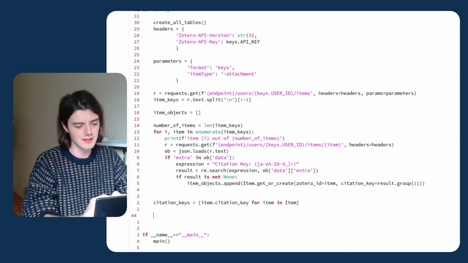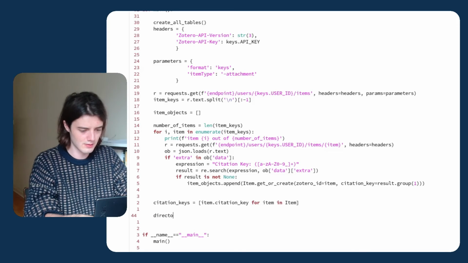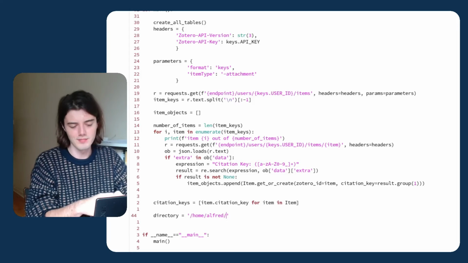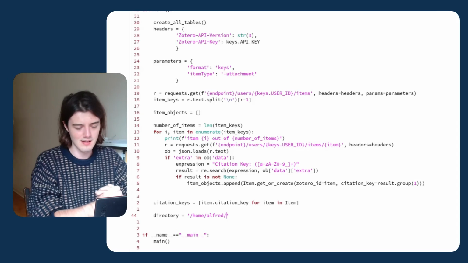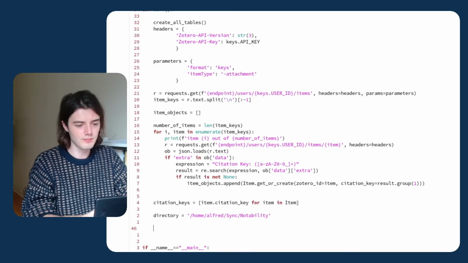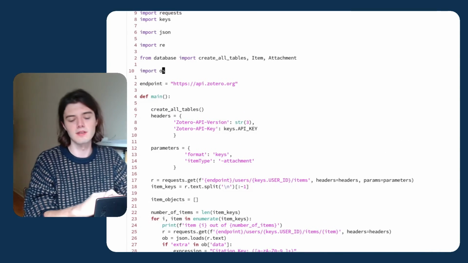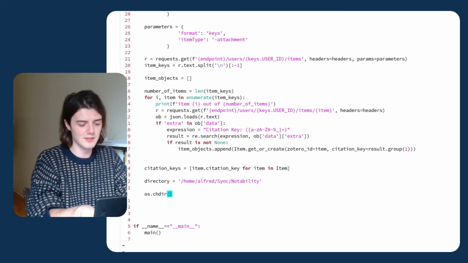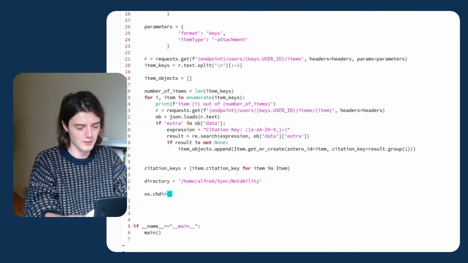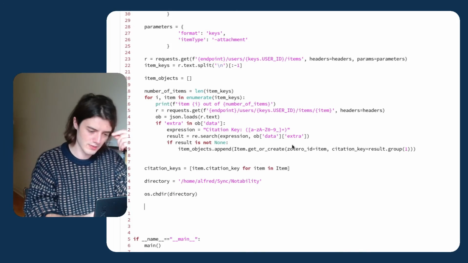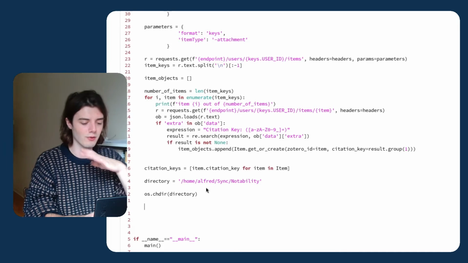Okay, so now what I want to do is I want to say my directory is, so this is just where I keep all my notes. So I'm just going to write this as a string. Eventually I want to put this as a parameter in some kind of config file. But for now, I think it's called sync and then notability. And then I'm also going to import OS. So this allows you to interact with the operating system. And so I'm going to change directory into the directory. And now I want to list all the files that are in this directory, and then also I want the subdirectories as well.